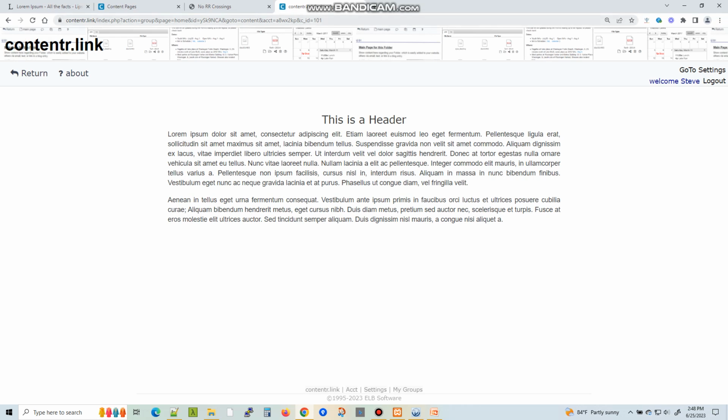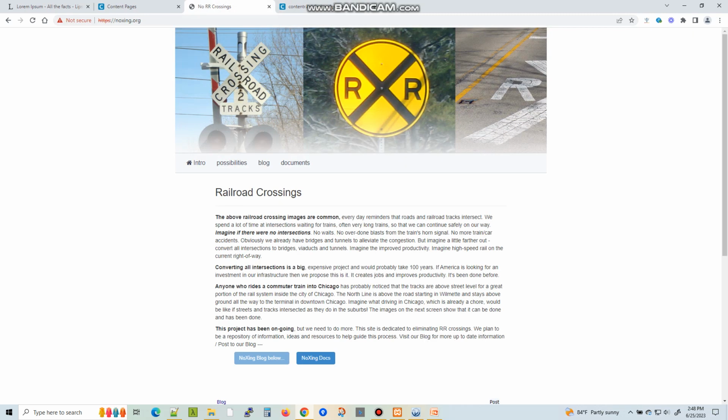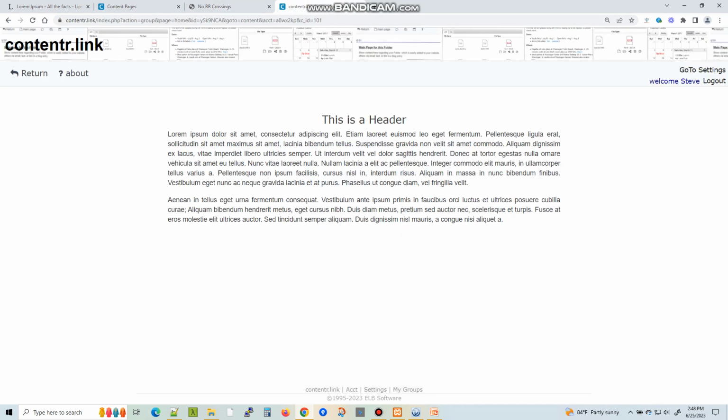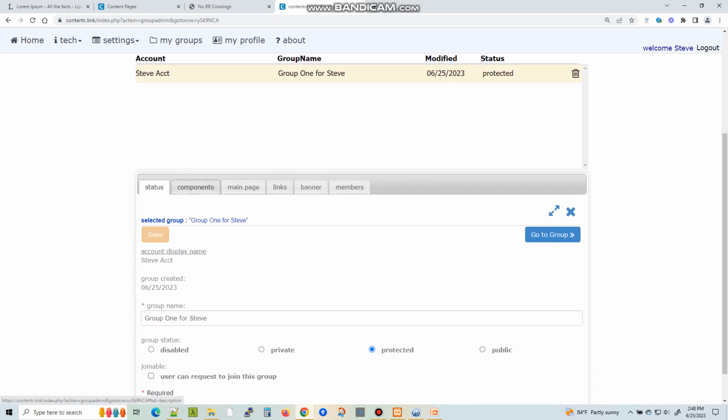However, what if we wanted to make this page part of this existing website? It'd be nice to have a banner that looks sort of like this. The default banner will always be the standard Content or Link banner. But if we go back to settings, we can change that for our group.